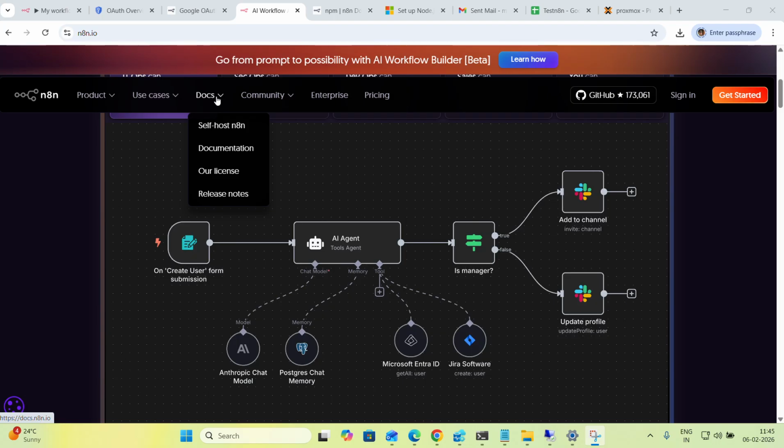which is self-hosted. That means you can host it in your enterprise systems or even your laptop or MacBook and start automating your day-to-day work without the need of an engineer or without the need of an engineering team. You can all do it by yourself.